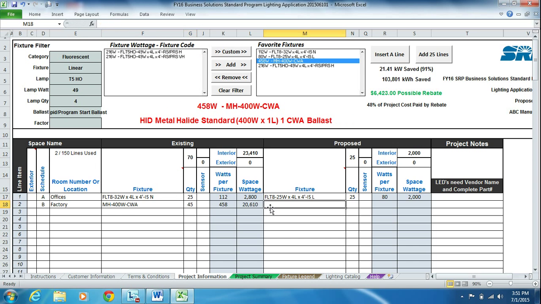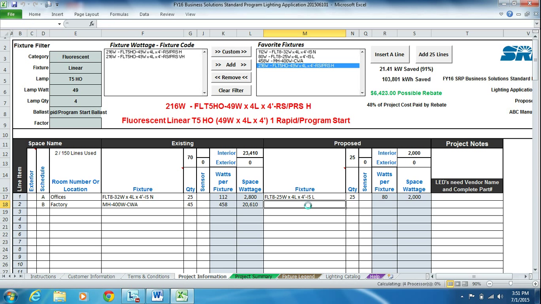Let's repeat the process on the proposed side. Select T5HO from our favorites and double click in the audit line and enter our quantity of 45 in the appropriate cell. As you can see, the rebate is now $3,507. We can also see that 26% of the project is covered by the rebate.